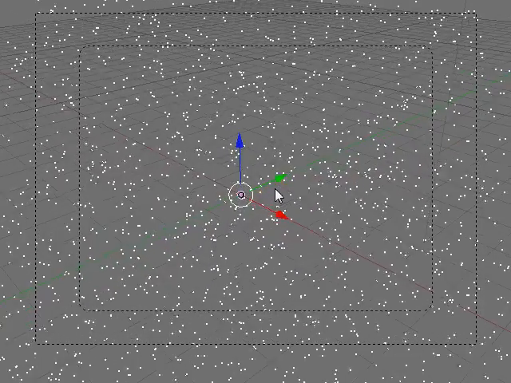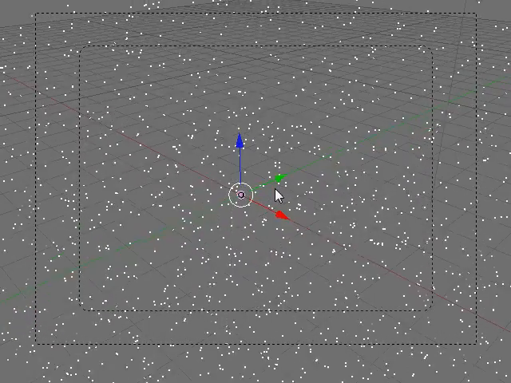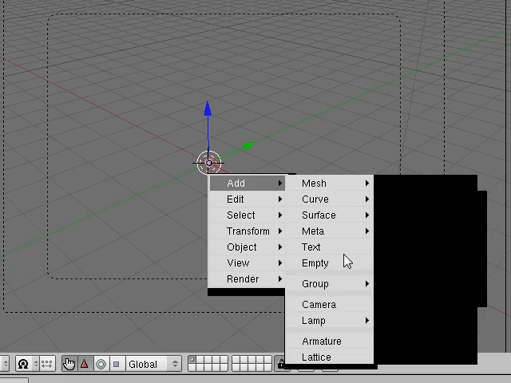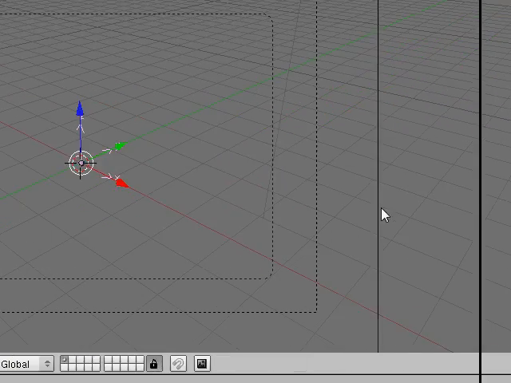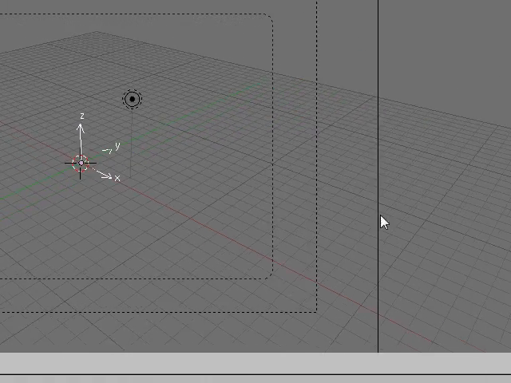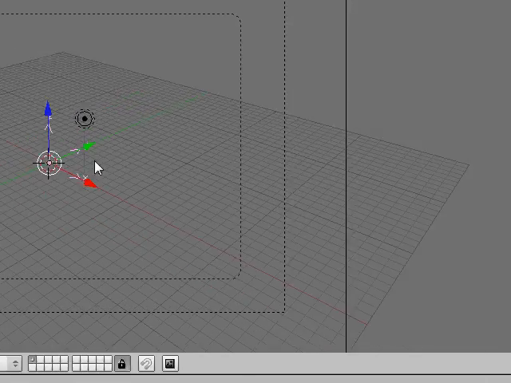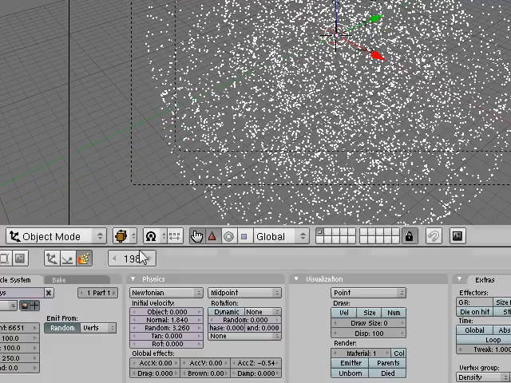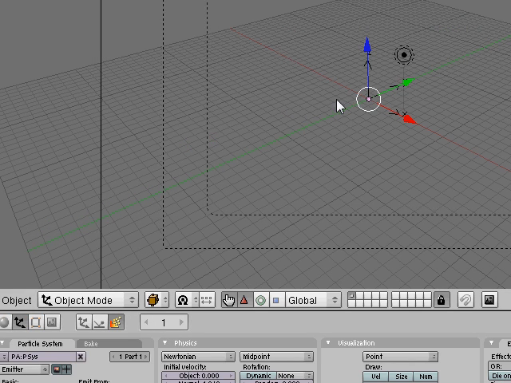Now, we want to have our camera out a little farther. So I'm just going to parent the camera to an empty real quick, and then just size up the empty and make the camera go farther away. Select our cube and watch it again, see what it looks like. Alright, so there we go. We have a pretty good firework there, but I don't like it.